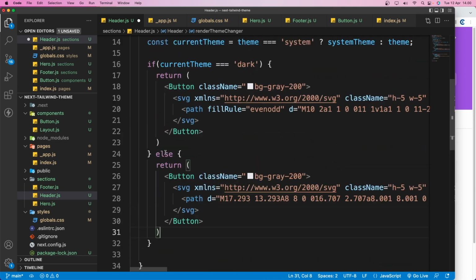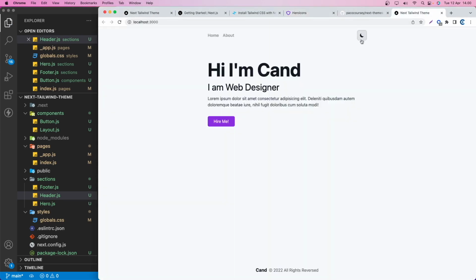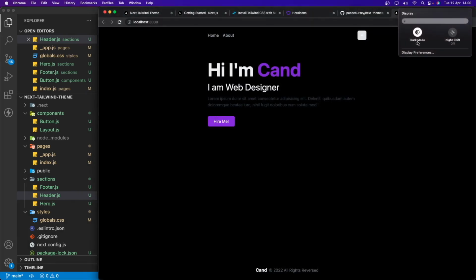Okay, so now let's save and let's take a look in the browser. As you can see, we have this moon here. If I change the theme into the dark, it's gonna be using this icon here, which is sun. Okay, but we cannot see the icon because we need to change the background.